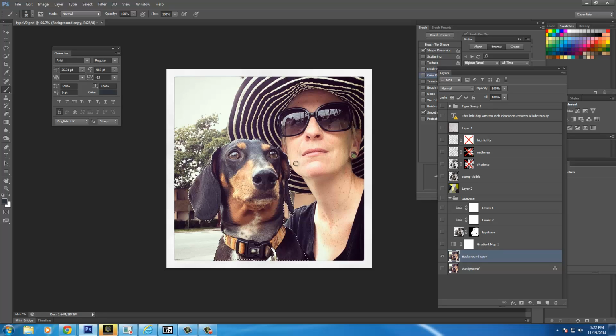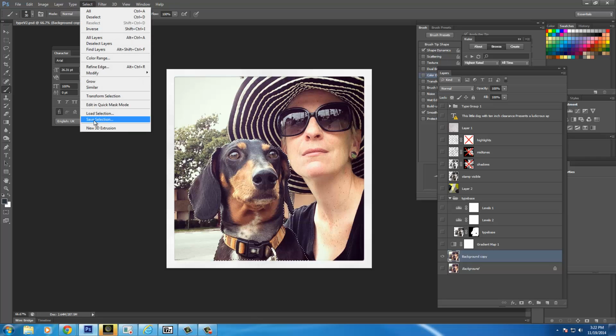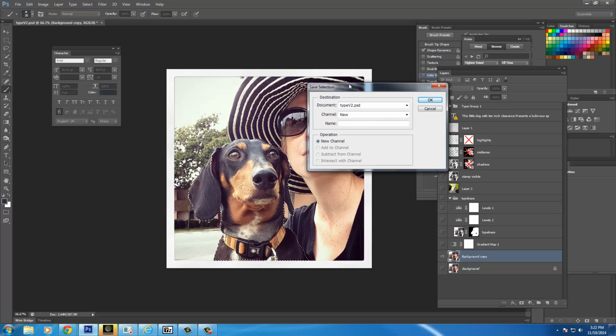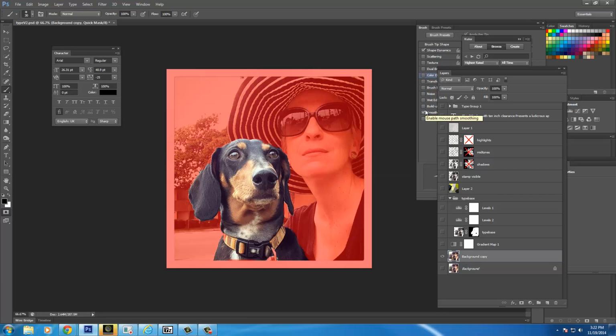It's saved. But I'm going to show you how to save the marching ants. I know I want my fabulous hat in it. Go up to the select menu and go to save selection.